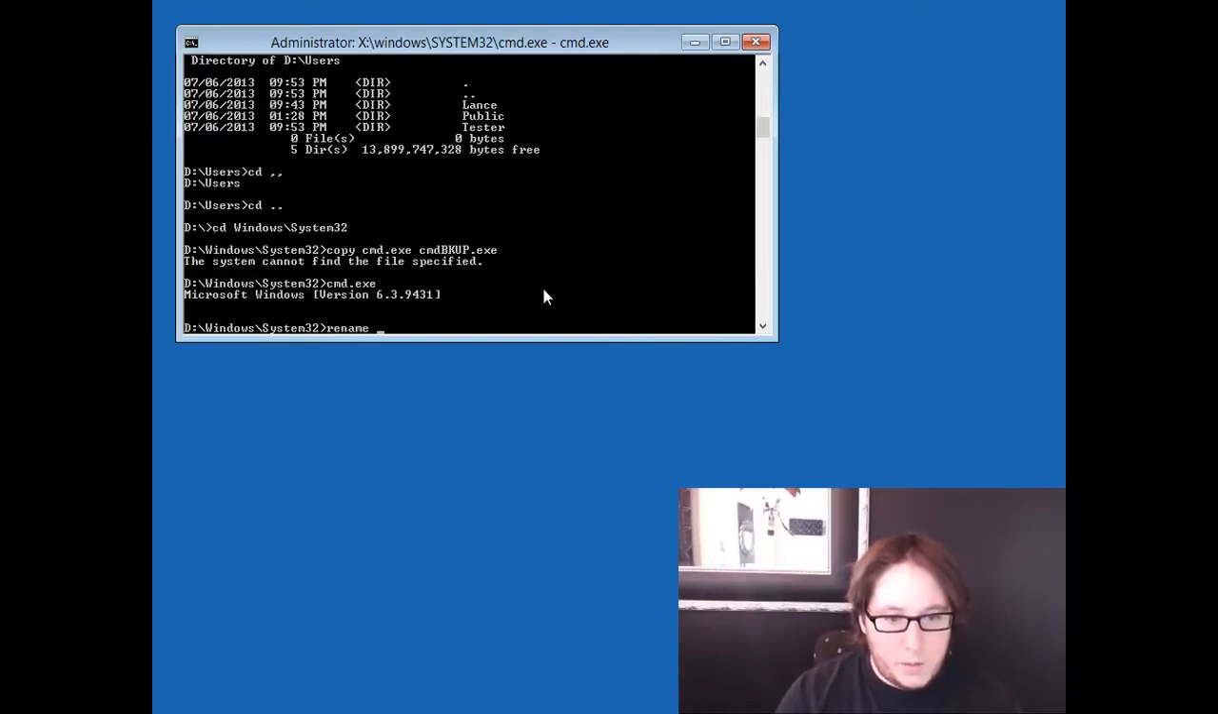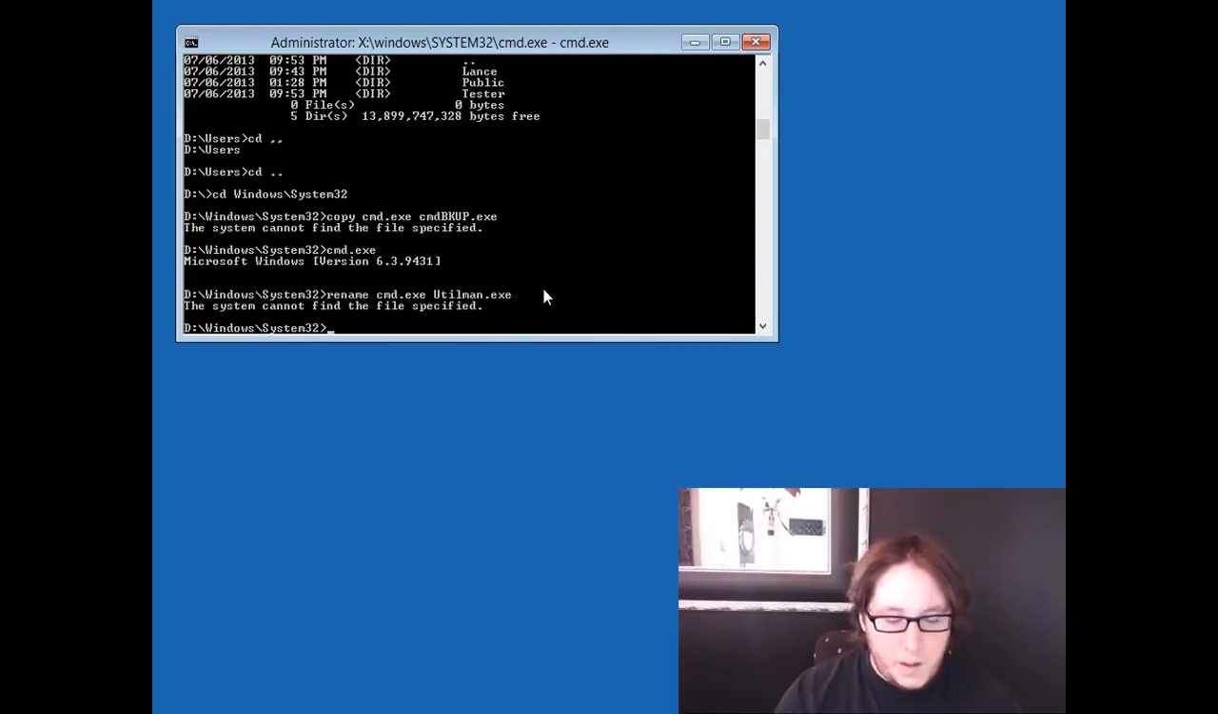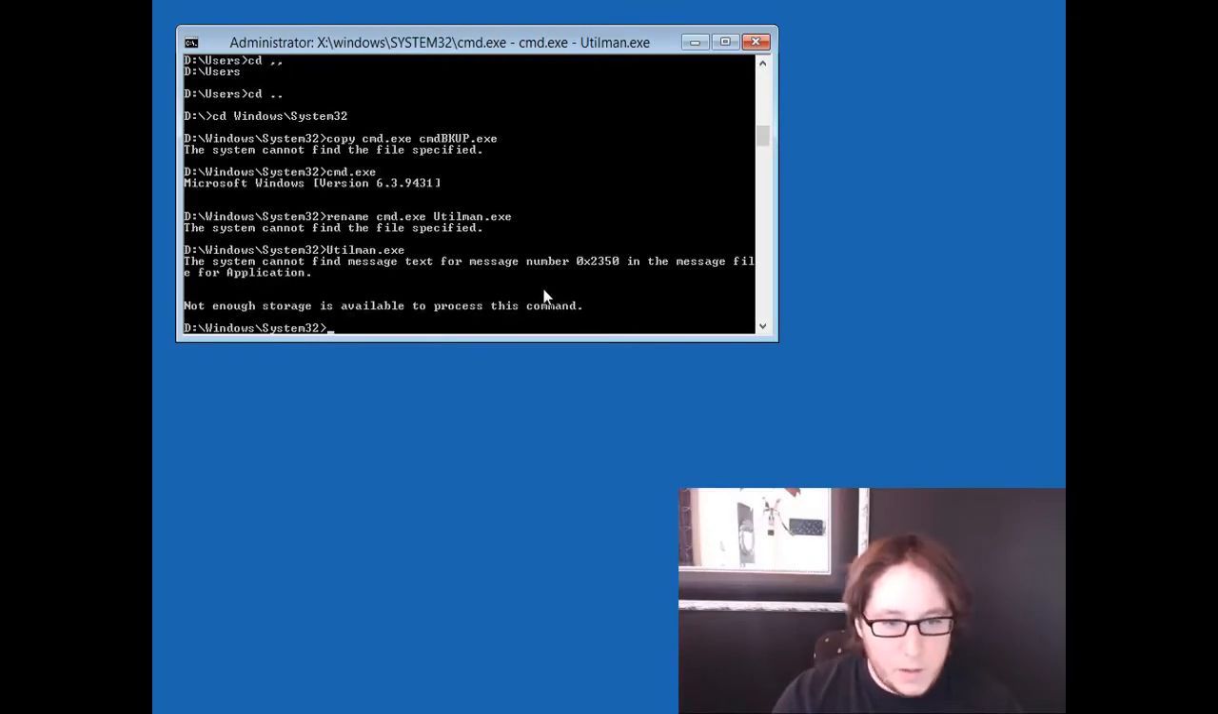So let's go ahead and rename cmd.exe to utilman.exe. And it says that can't be found, right? But yet there it is. So we know it's there because we won't be able to open it, right? Yes, and that's a message that you will see. So we know that's there, and we know it did work because, again, cmdbackup is there, and cmd.exe is nowhere to be found. So we do know it exists.